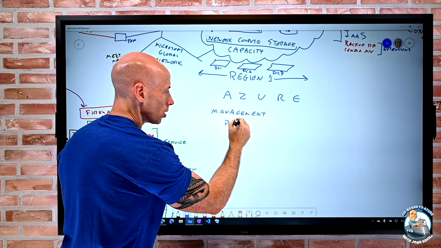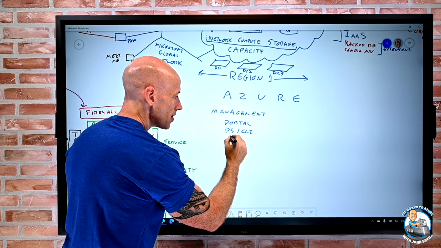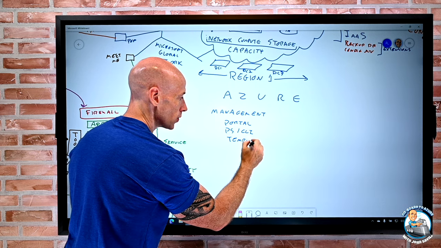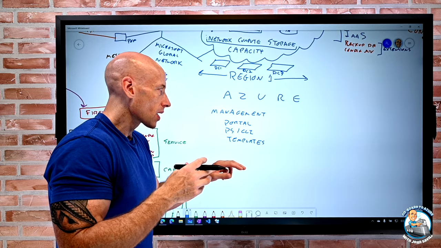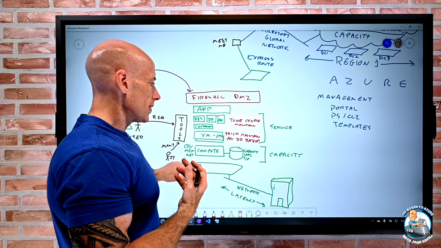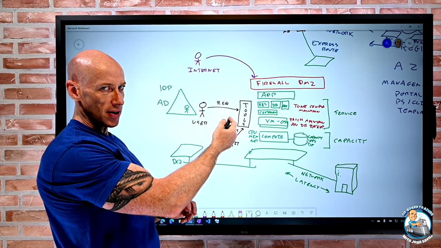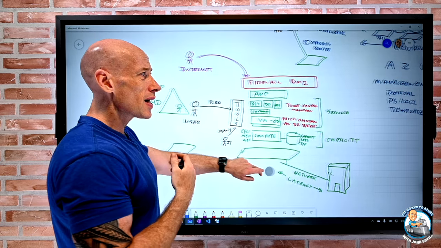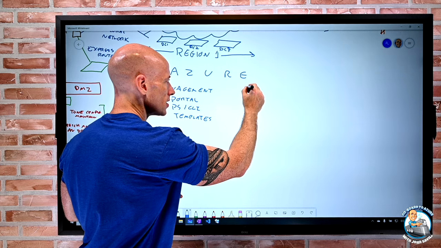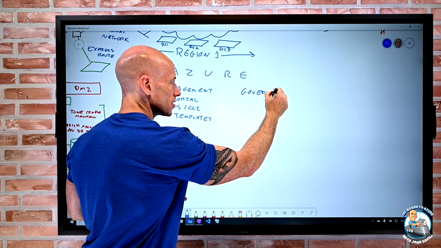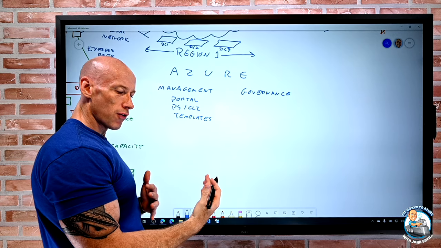There is a portal, there's PowerShell, there's a CLI, there are templates, so I can do a declarative configuration of what I actually want deployed. And if you remember, there was this IT person maybe standing between the business user asking for something and what my policies are. When the cloud gives users this self-service, an important part is still governance. How do I ensure my policies are enforced?